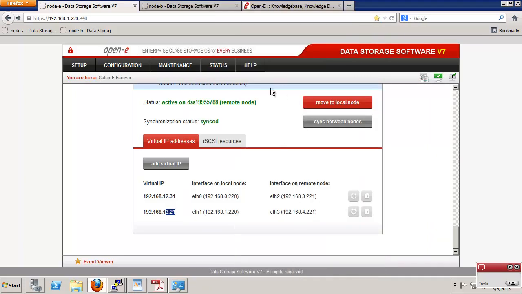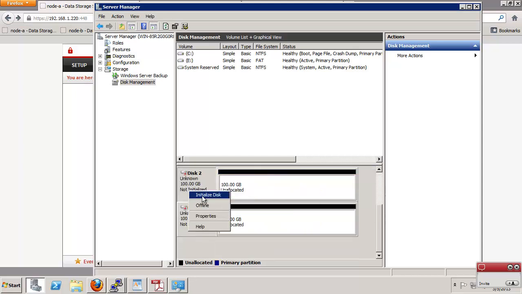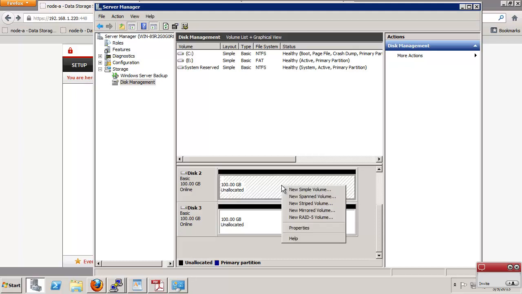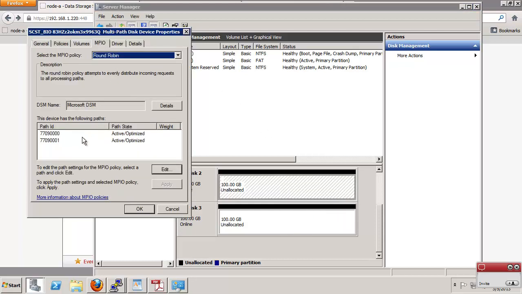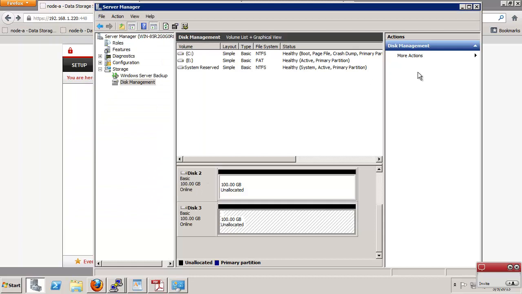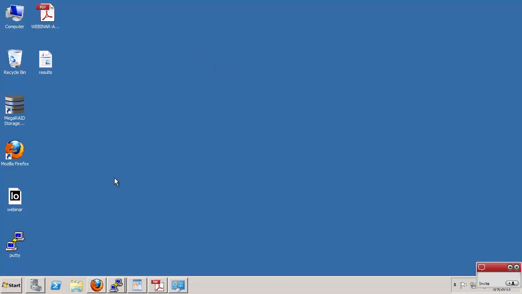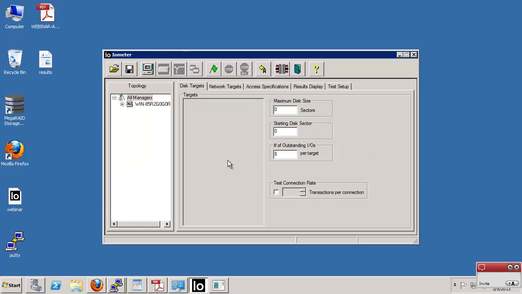So each iSCSI target has two active sessions, which we can always check, as mentioned before. Here, I will initialize both disks and go to properties. And there are two paths optimized to this volume, and the same for the other one. Okay, so my DSS systems are configured in an Active-Active cluster, and the connection from a Microsoft system is configured over iSCSI. So now I can go and check the performance.